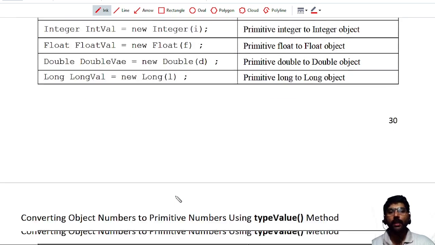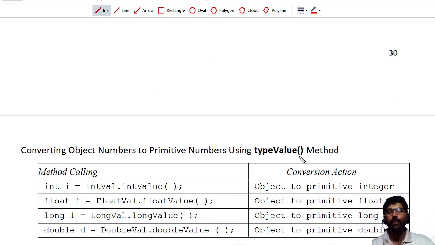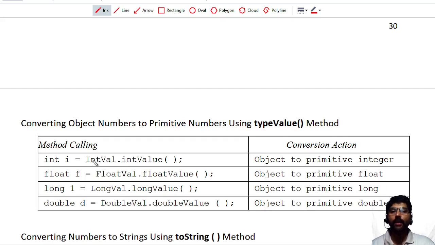The next method I use here is called typeValue. If you want to convert an object number to a primitive number, then I have to use typeValue. You have already converted the primitive data type into wrapper objects. Now I have to convert that back, from the object type into the primitive data type. That can be done by the method called typeValue. The type means the data type to which I have to convert.